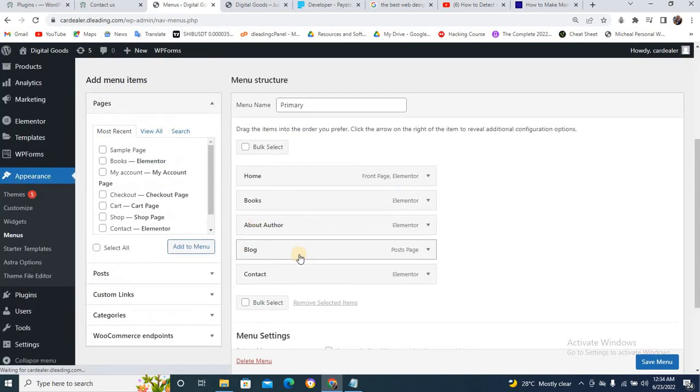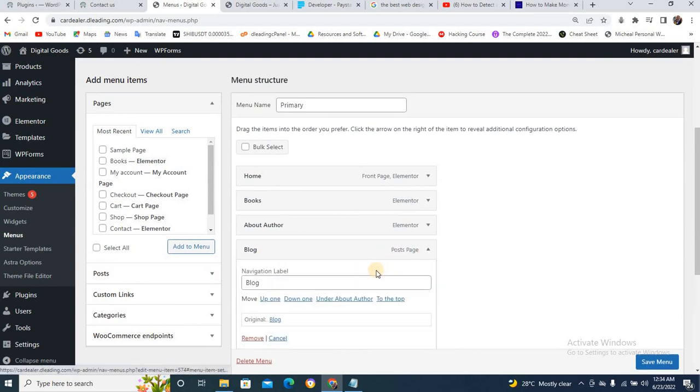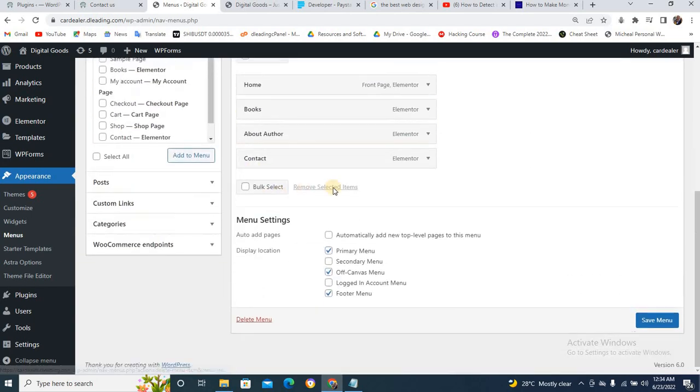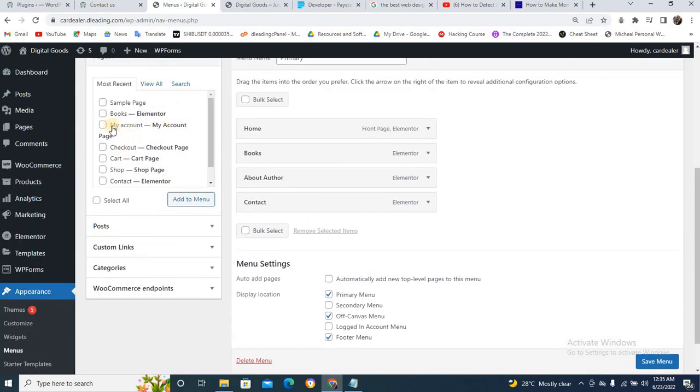And can you see these are the menu? If you don't like, I don't like this blog page. I don't want blog on my website, so let me just take it. So these are the 4 websites. So I want to add some stuff to it.